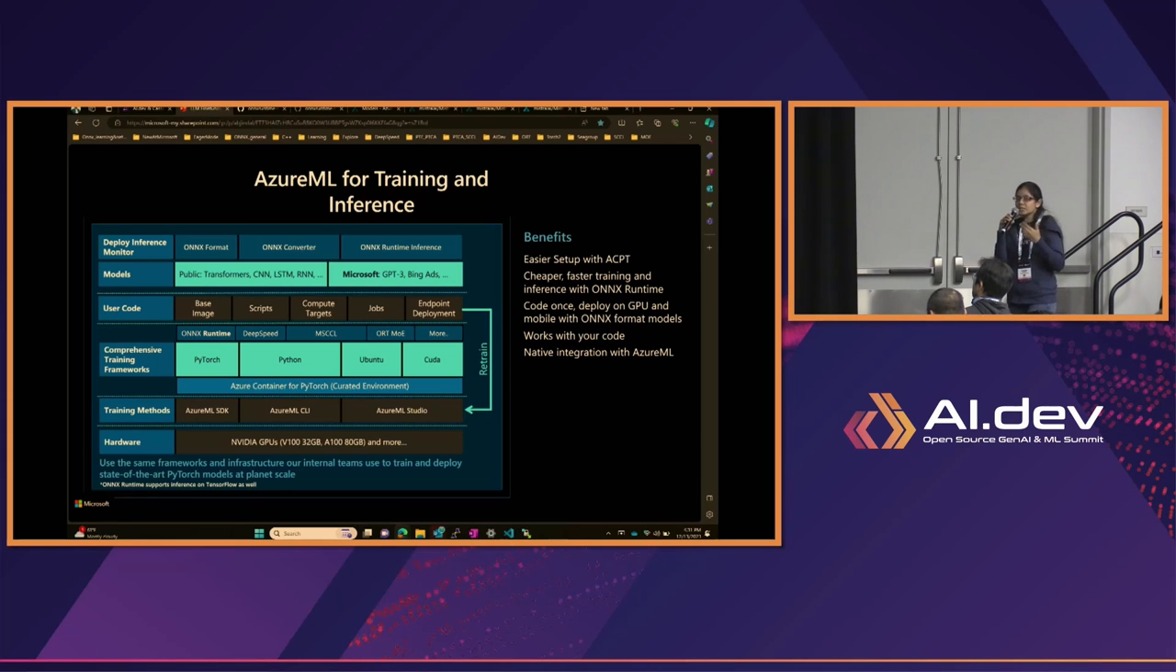Once this fine-tuning is done, so this entire stack that I just described is for training, it's for fine-tuning. And once that is done, you can then use that model to deploy for inference, or you can export it in the ONNX format and take it for deploying on a mobile device, or you could convert it to any other format that makes sense for you. So this is the end-to-end model development story that is supported by AzureML as a solution.